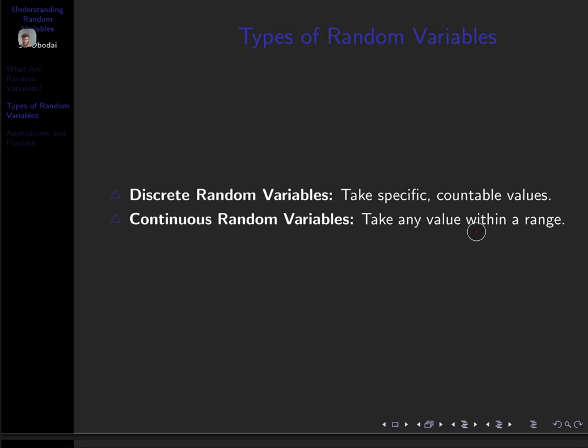So in our subsequent slide, we'll be looking at these examples. But get it that discrete take specific values. They do what? They take specific values. But the continuous aren't like that. They take within range. They take values within what? Ranges. Okay. So let's look at some examples of the discrete random variables.